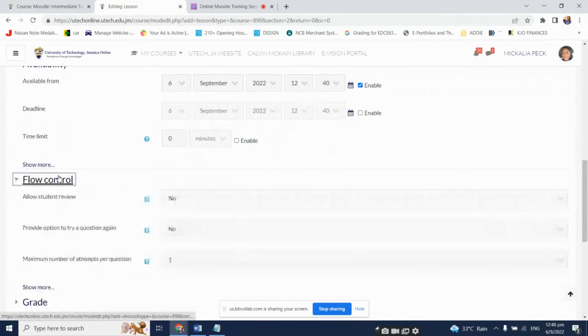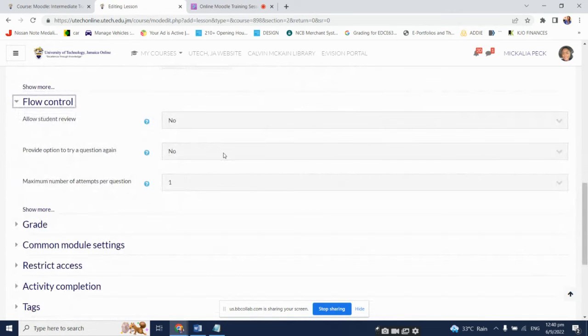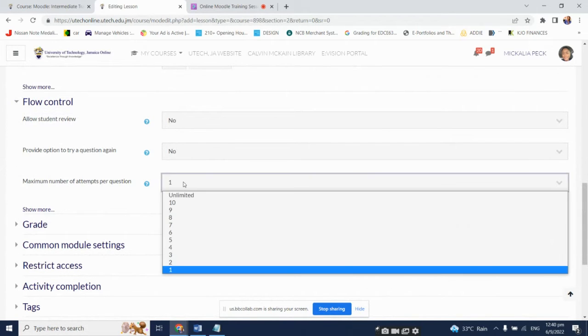All right. On the flow control, we want to allow students to review. This is basically them going back over the lesson, seeing where they went wrong. If it is that you have a quiz tied to the lesson, you want to provide an option to try again. That's trying a question again. What is the maximum number, rather, of attempts per question?